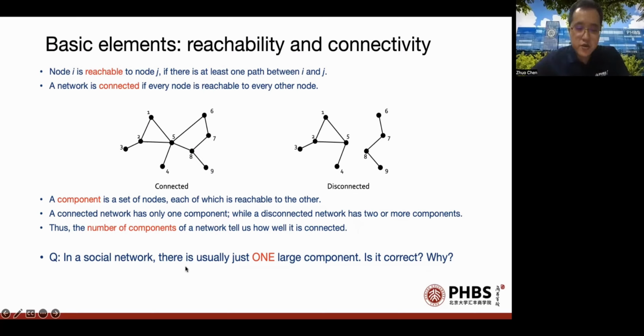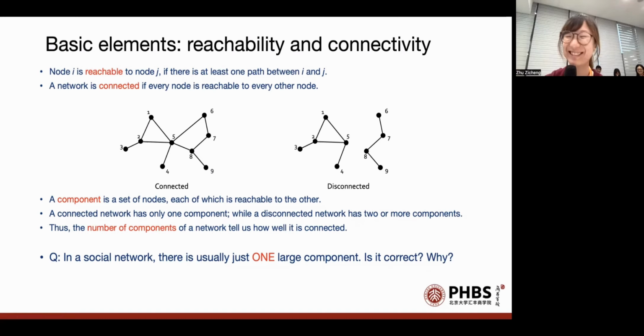So let's discuss this question, this argument. Basically, here I argue that in a social network, there is usually just one large component. And what do you think? Is it correct or not? And why? I'm asking this question just to keep you from sleeping, right? So feel free to share your thoughts about this. Do you think it's true that in a social network, there's usually just one large component? Any thoughts? If not, then maybe Zhishan can address this question since you have the mic.